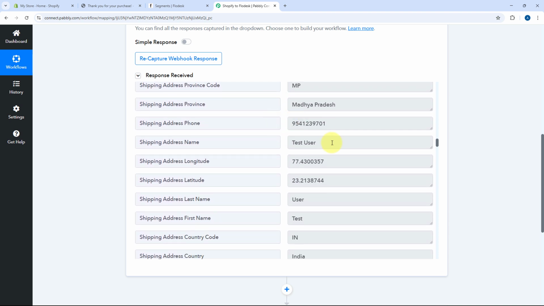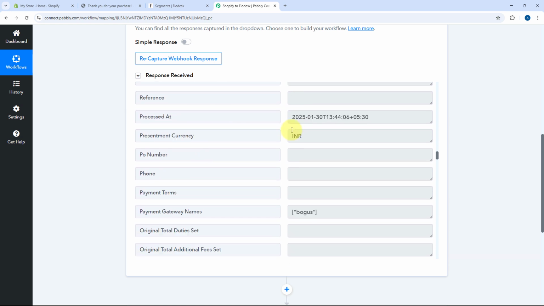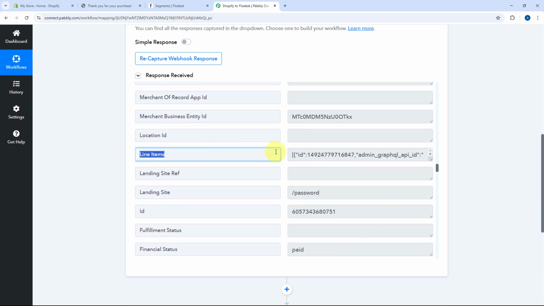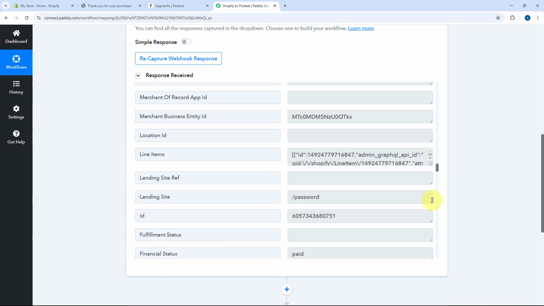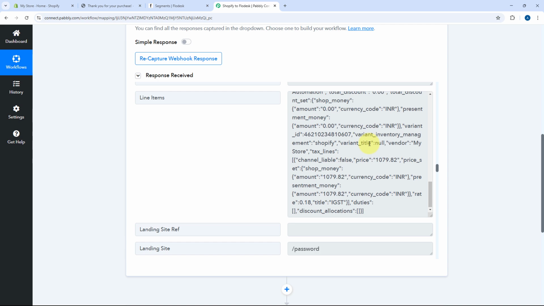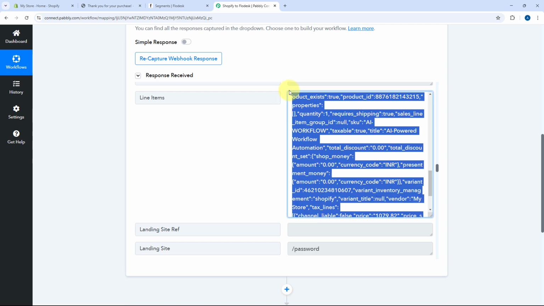We'll scroll down further. We have the details of the customer, like we have the name of the customer, mobile number, we have the address over here. We'll scroll down further and then we'll get the details of the product. So here you can see in front of line items, we have all the details of the product which the customer has ordered. So in line items, we have received all the details of the product which the customer has ordered.